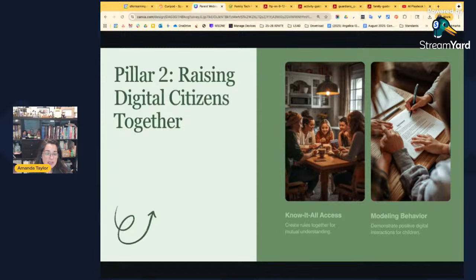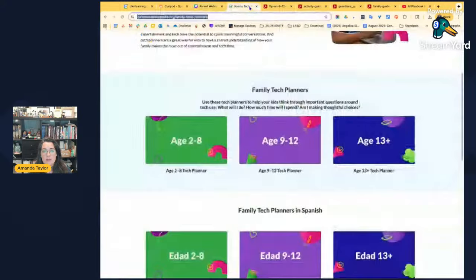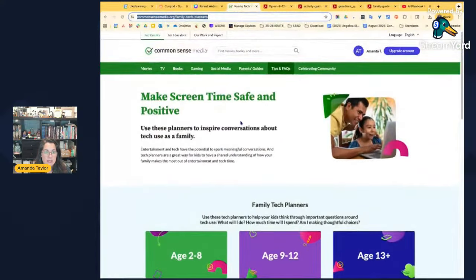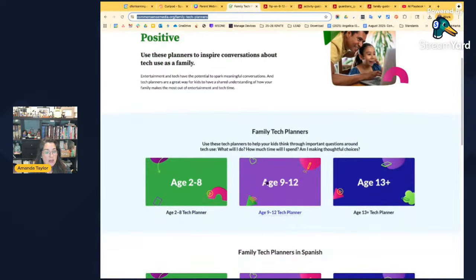Pillar two is raising digital citizens together. Creating rules together as a family is important, and modeling behavior is also important. One of the strategies that we are introducing this year is a parent child covenant. So basically, a family agreement to co-create rules, not just imposing them. One of the examples that we got is the Family Tech Planner from Common Sense Media. They have one kind of for each age range.